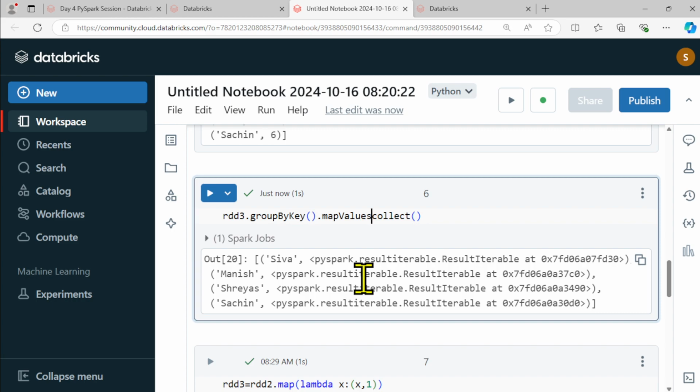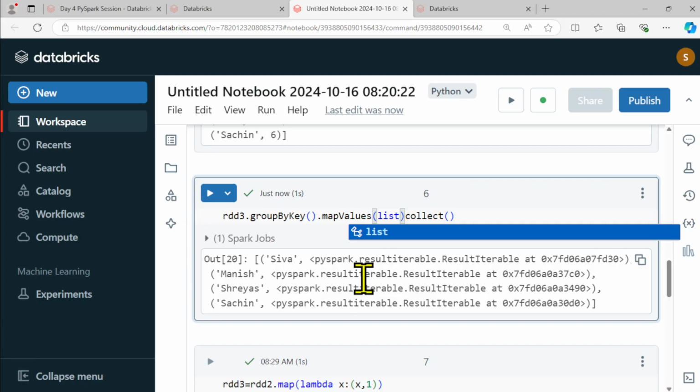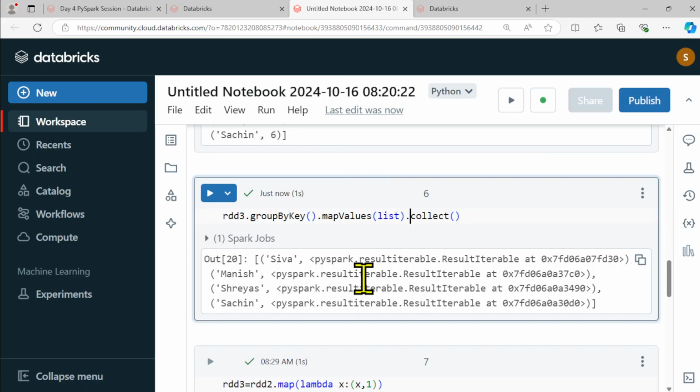Hey Spark, I need these map values. Which format? In the format of list. Then represent it this way.